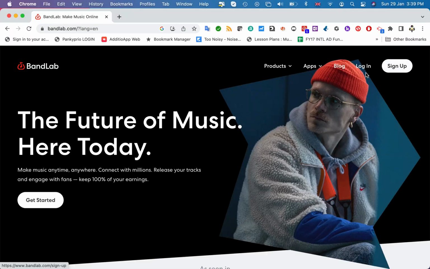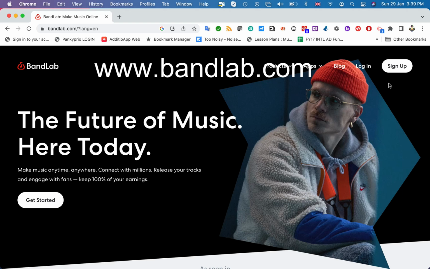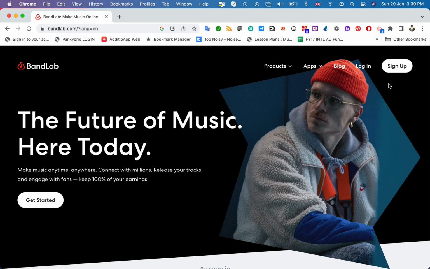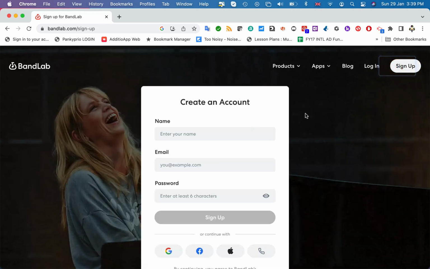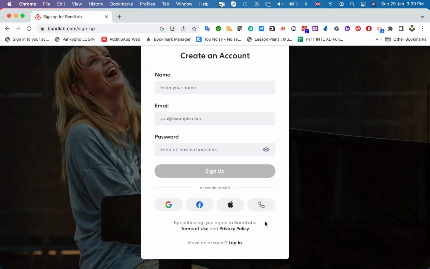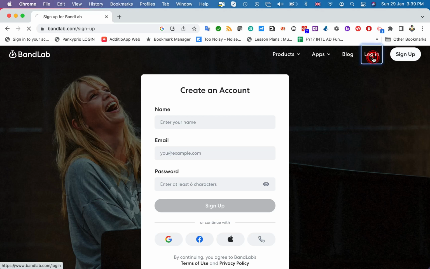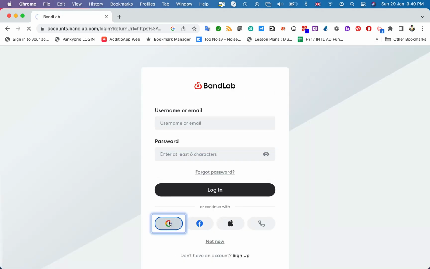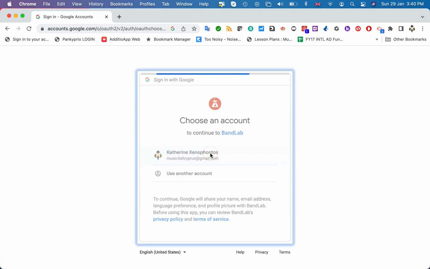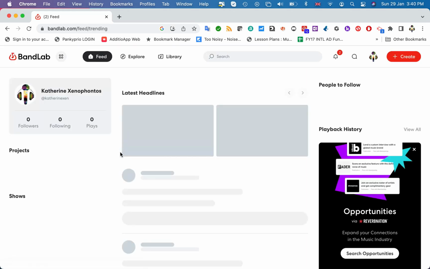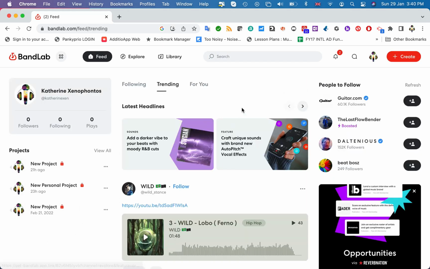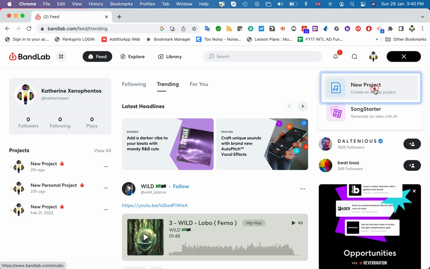Here at bandlab.com, if you do not have an account, you will sign up. If you do, you will log in. It's the same thing on the tablet or mobile device. You will have to create a user account. So you will click sign up, and here you can enter your information and move to sign up to Bandlab. So once you sign up, we will move to login, and you get the main homepage for Bandlab. To get started, we will click on Create and New Project.